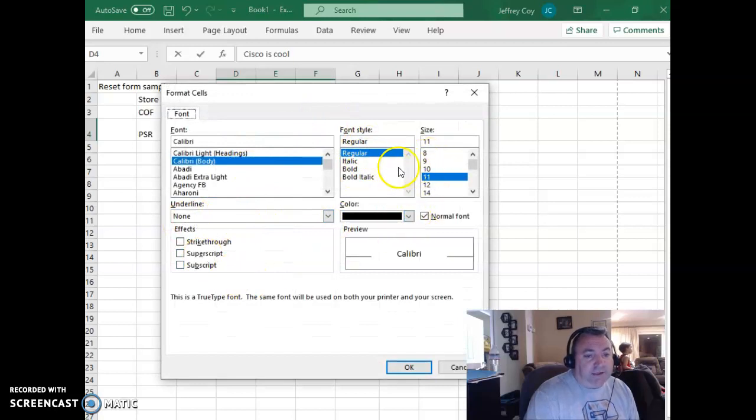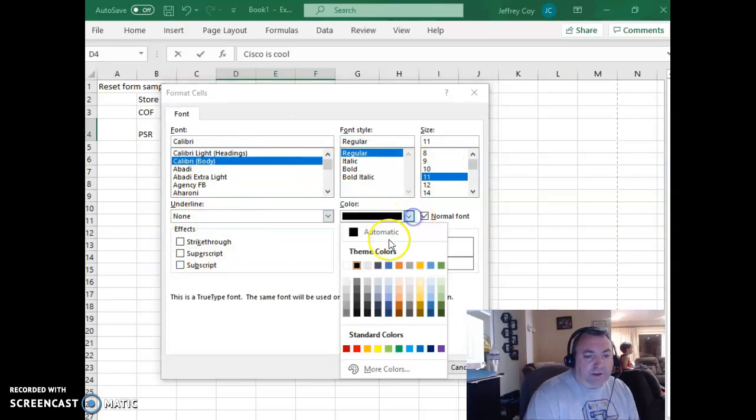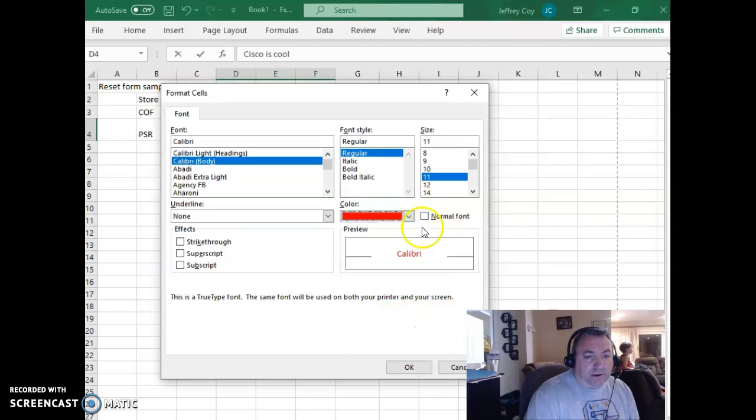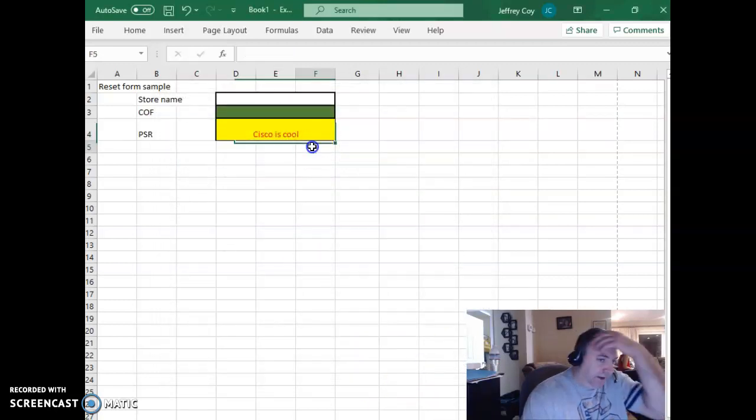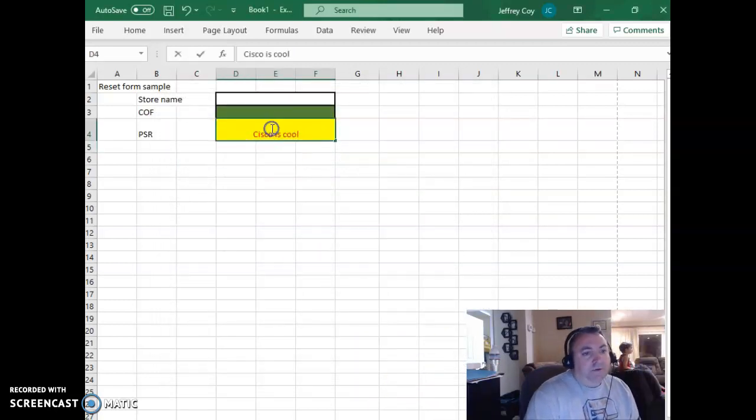You can change the height, the size of the letters, with the style. You can do a subscript, superscript. It gives you a preview of what it is. And we want it red. And it'll give you a preview, and then you can click OK, and it's automatically there. Okay, so that's creating cells. Piece of cake, right?